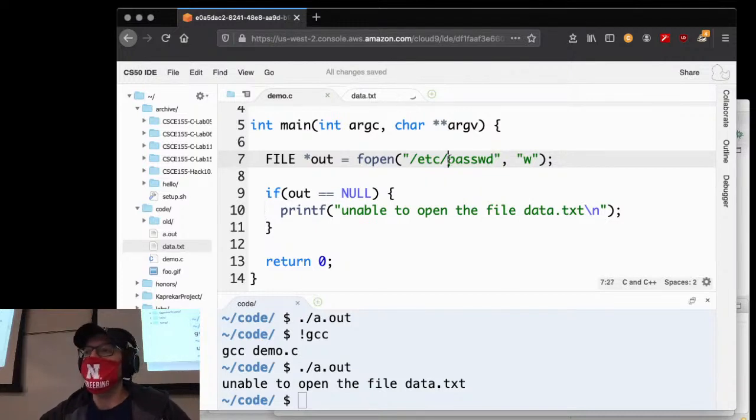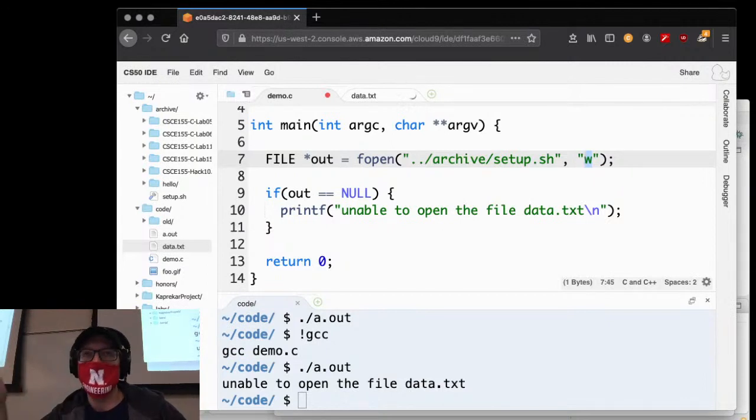And I can also do, say, relative paths. So if I go up one directory and then down into, I don't know, archive, then setup.sh. And I'm not going to open this up for writing because I don't want to clobber my file. There's a term for you, clobber, K-L-O-B-B-E-R, right? You clobber it. When you do that to a file, you're overwriting the file accidentally, you clobber the file. And you don't generally want to do that, right?